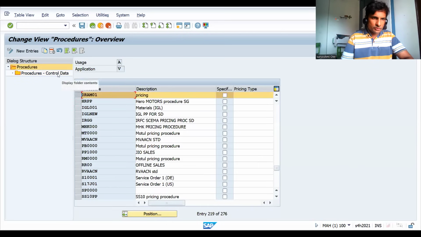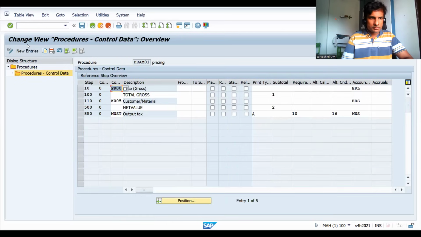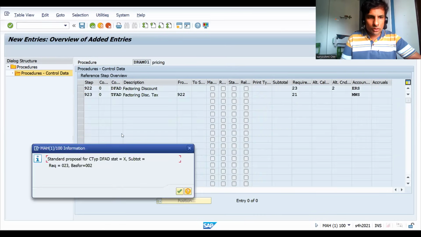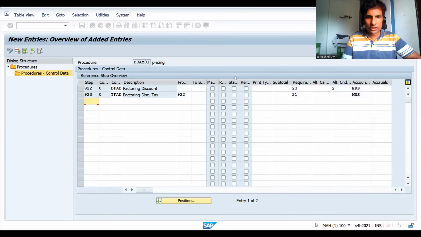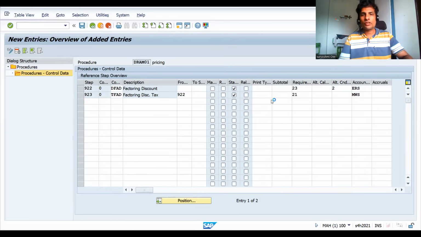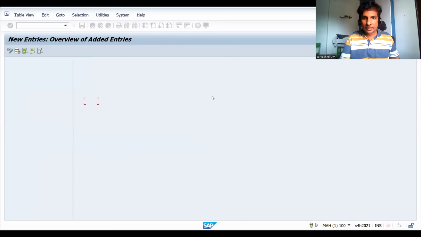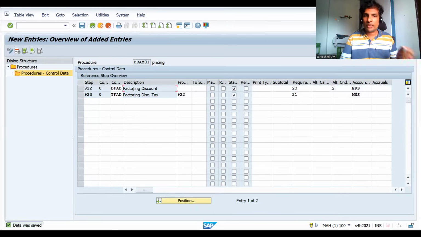So let's select this. Go over here. New entries. Let me copy. So this I have already discussed. DFAD for factoring discount. As of now, these two are the required condition types. You can see this required means mandatory condition types, and both are statistical condition types. What is the functionality behind it? DFAD is to apply the factoring discount, and this is for tax on factoring discount.